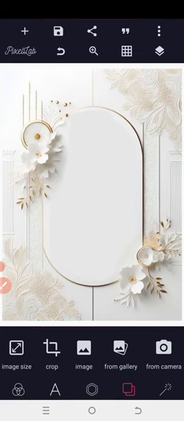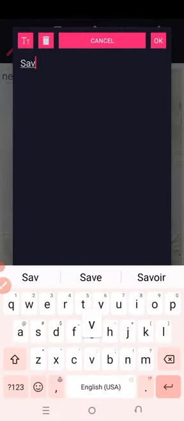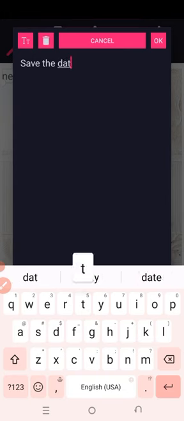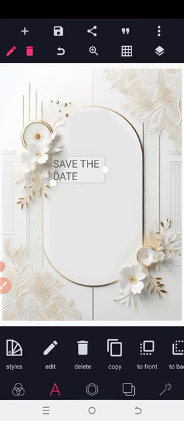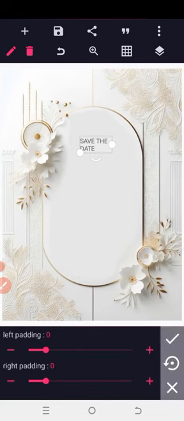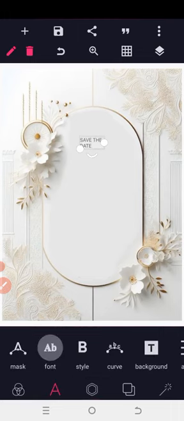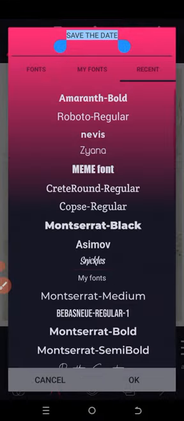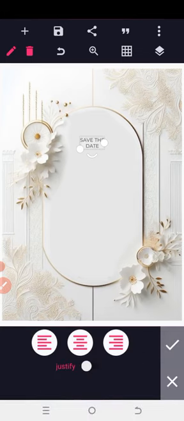Okay, so let's move straight into it. So we'll start with the save the date. Okay, change it to capital letters, and let's just align it this way. Let's reduce the size. It's too much. Okay, I think this is good. And the font we'll be using is Montserrat medium, and we'll be aligning our text to the center.